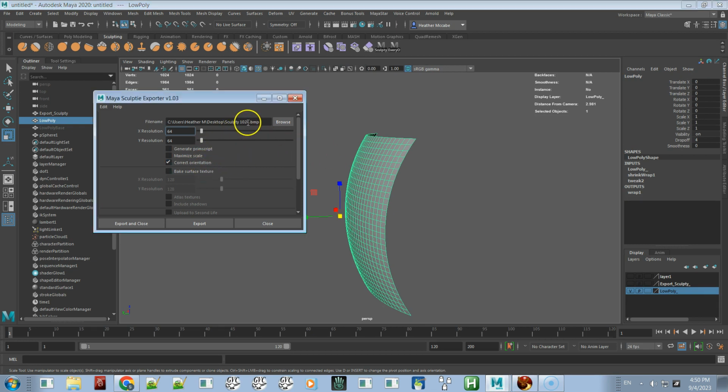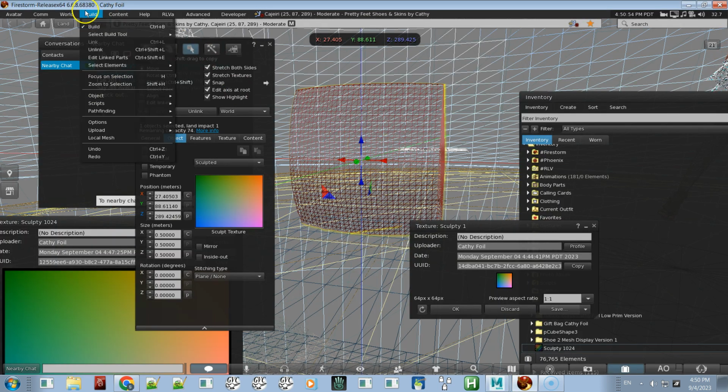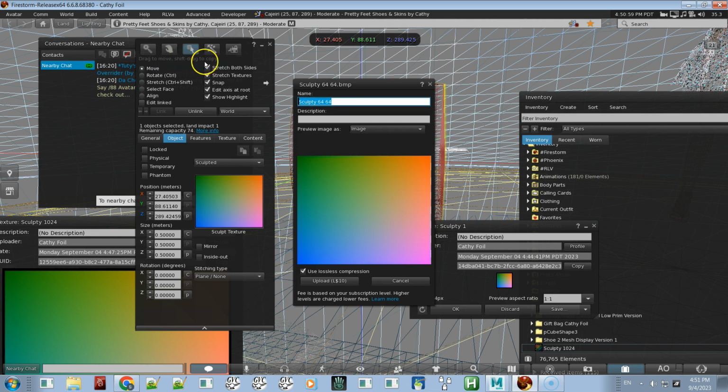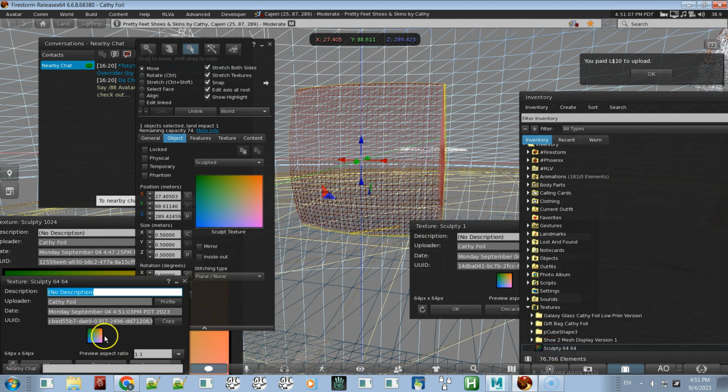Correct orientation. What does that do? Let's try correct orientation. I have no idea what this is going to do. It's been so long. 64 by 64. Export out. And BMP, don't use JPEG, because JPEG gets compressed. Even if it says lossless compression, it compresses it anyway. You want to use BMP. Export it out. Come here. Build. Upload image. 64 by 64. See how much smaller it was? And then 64 by 64.